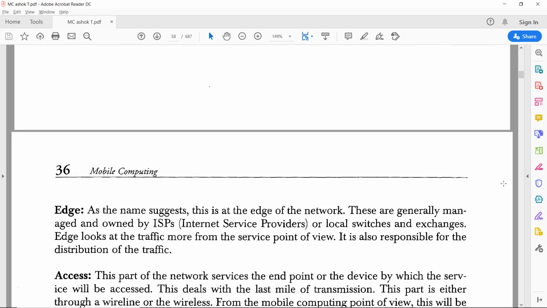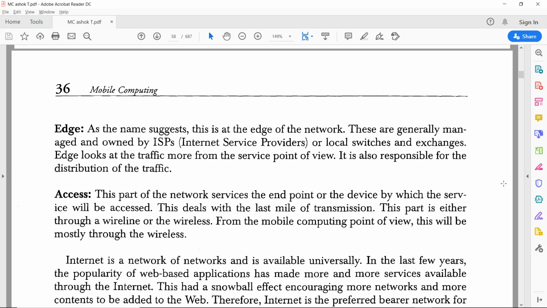Edge, as the name suggests, this is the edge of the network. This is generally managed and owned by the internet service providers or local switches and exchanges. Okay, edge corners आपके जो होते हैं boundaries जिसको आप लोग बोलते हैं.